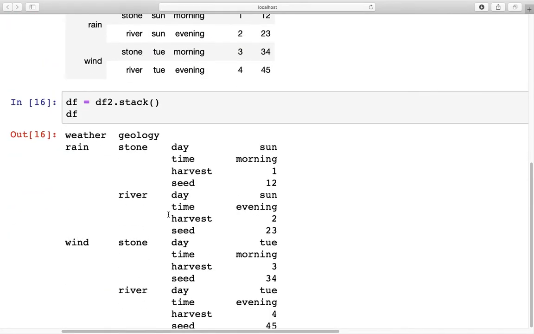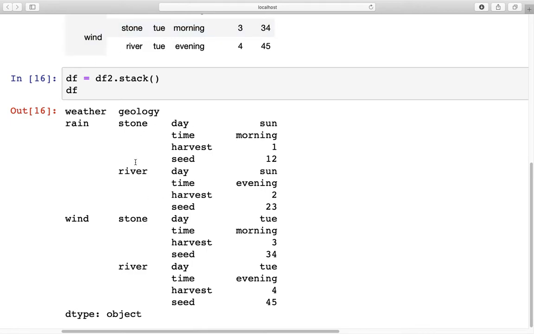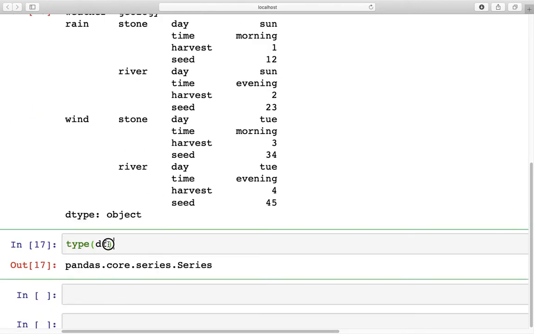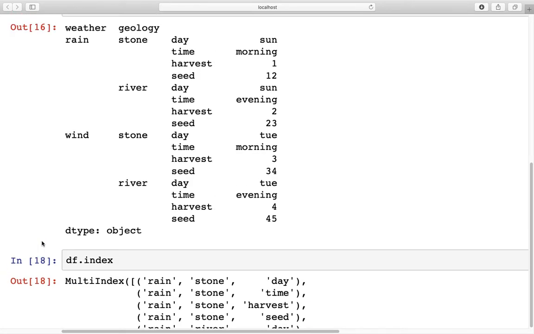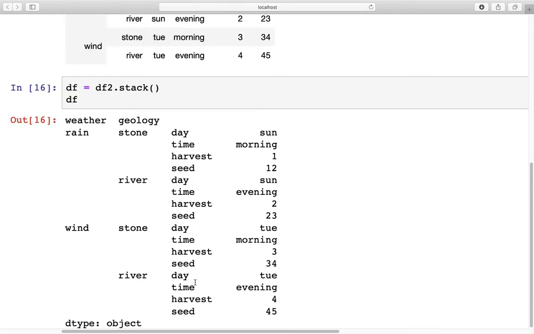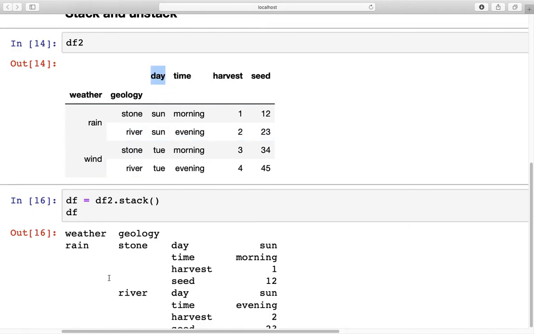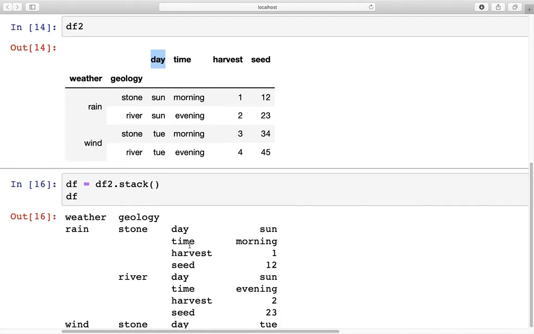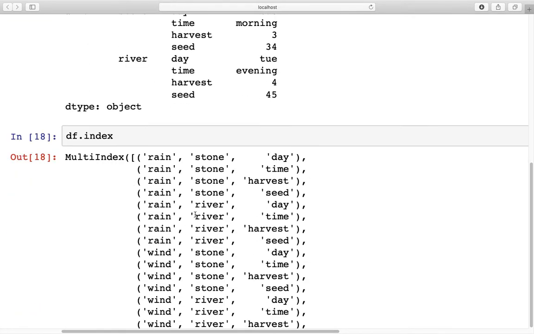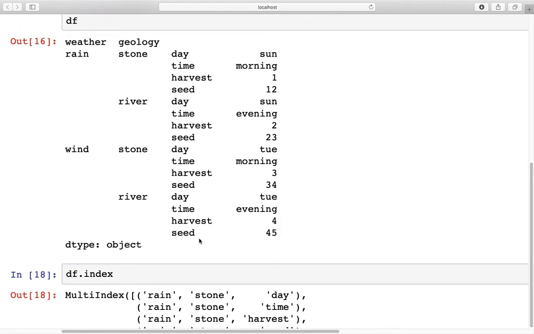Here in this case, if we look at the indices, you can see that now we have three levels of indices: rain, stone, and then day, which we pulled from here, and that's now a separate index column in itself. Okay, so we have three levels of indices right here.